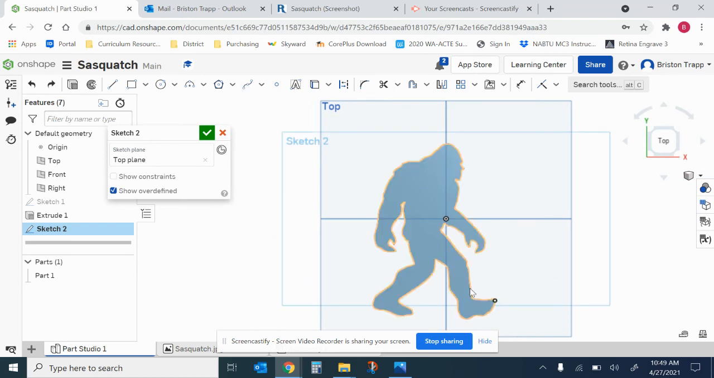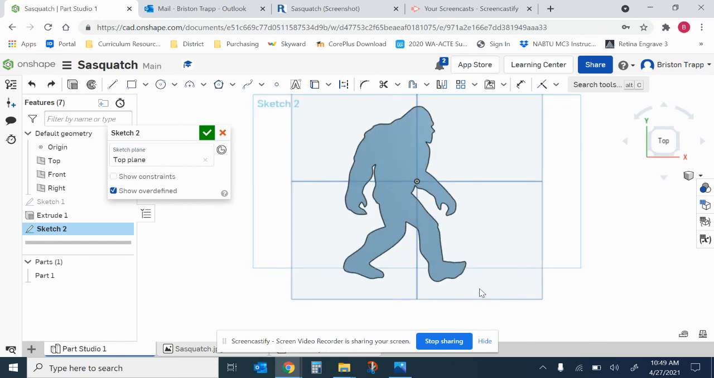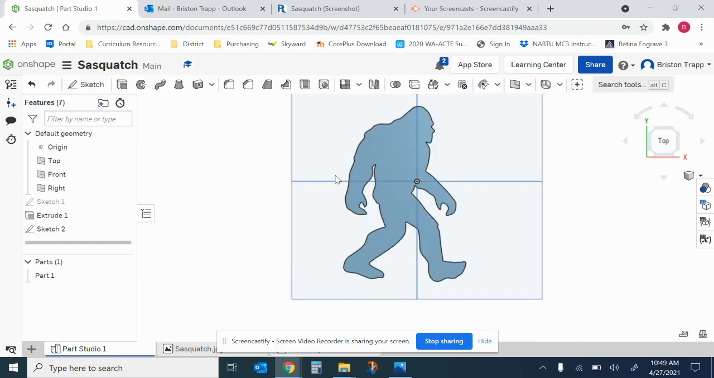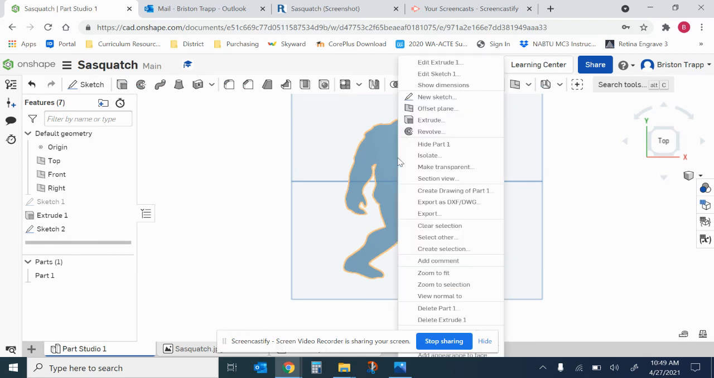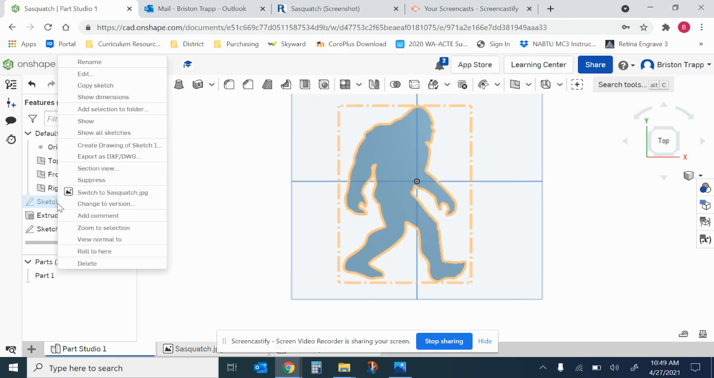So take a screenshot of this, and then to export the DXF, you right click, export as DXF, or you can right click on sketch 1 and export as a DXF.